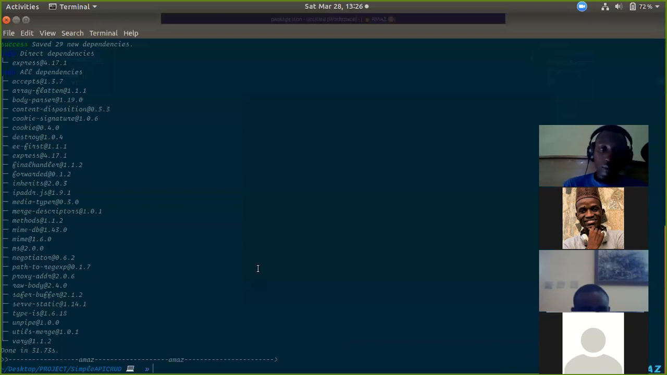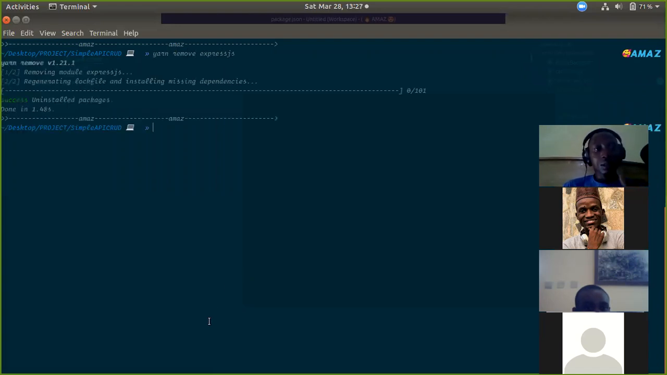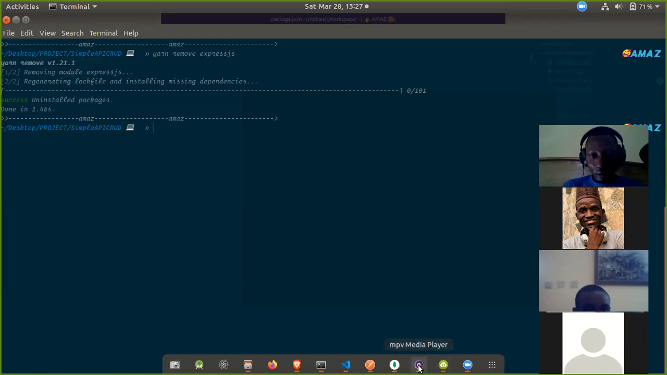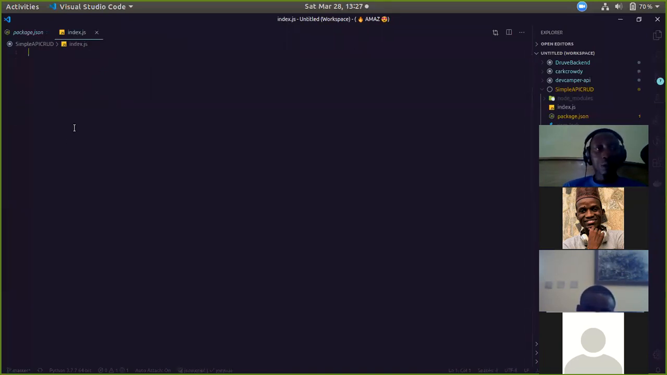So let me go on and remove the former one I installed. That's Express.js that I mistakenly installed. So I can do yarn remove Express.js. So going back to VS Code to check. Yeah, I have a clean dependency now. Under the dependencies, you can see Express. So that's what we'll be using for our HTTP calls.